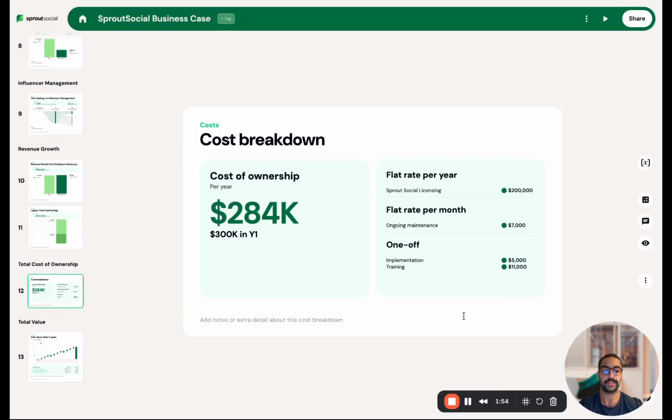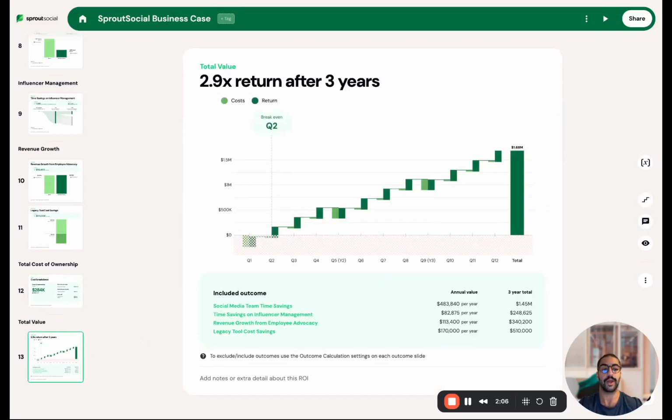We then get into pricing, where we're showing the annual cost of Sprout Social licensing, any ongoing maintenance costs, and the one-off implementation and training costs, showing the total TCO, which then takes us into the ROI, which is a really compelling story, including total revenue impact coming from all of those outcomes which we've just aligned on, along with those costs that they no longer have to pay coming from the legacy tool savings.